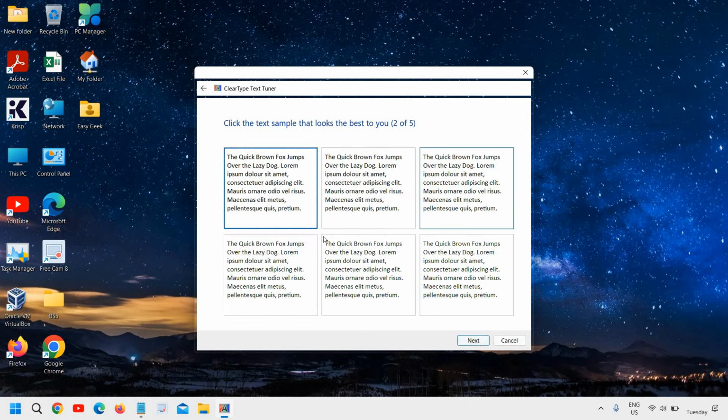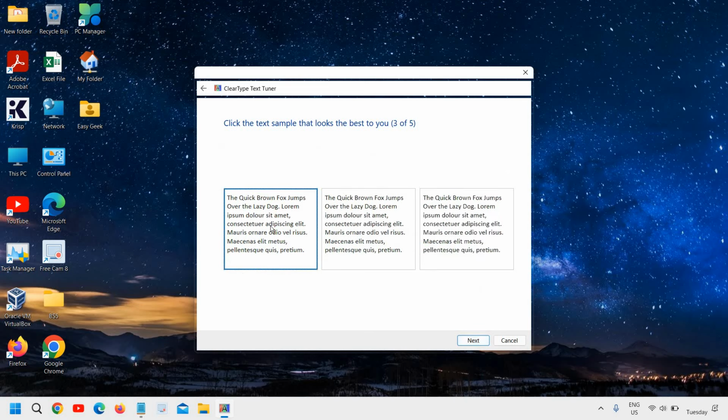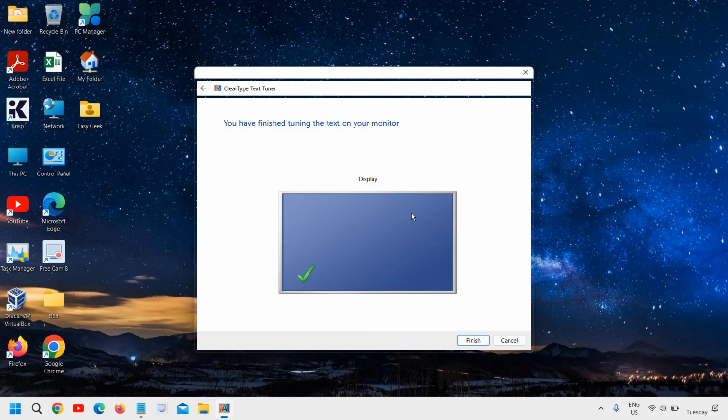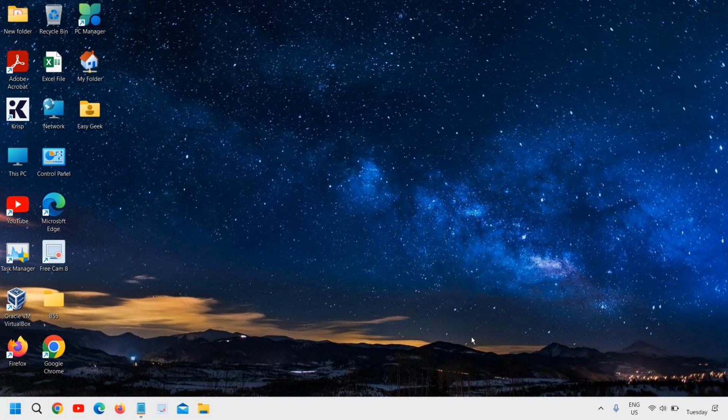I'll click on next. For me, this one looks fine. I'll click on next. Again, this one is fine. I'll click on next. And if you find anything better here to read, you can select that and your system will be set according to that. So we have finished tuning the text in the monitor, and this was the first thing.